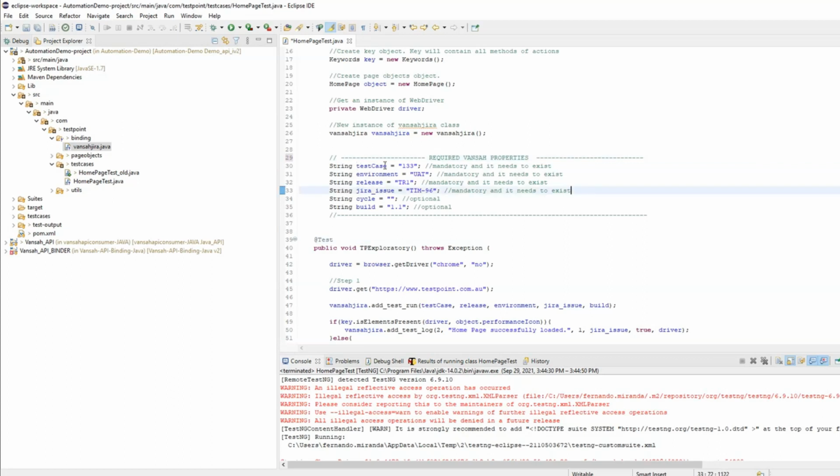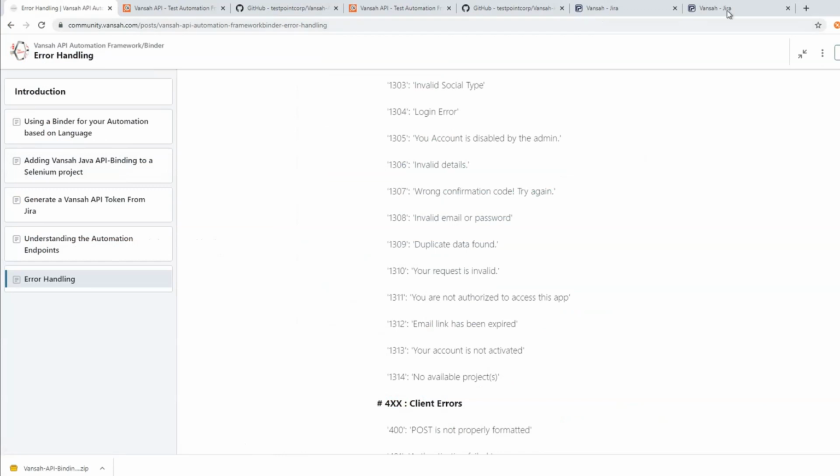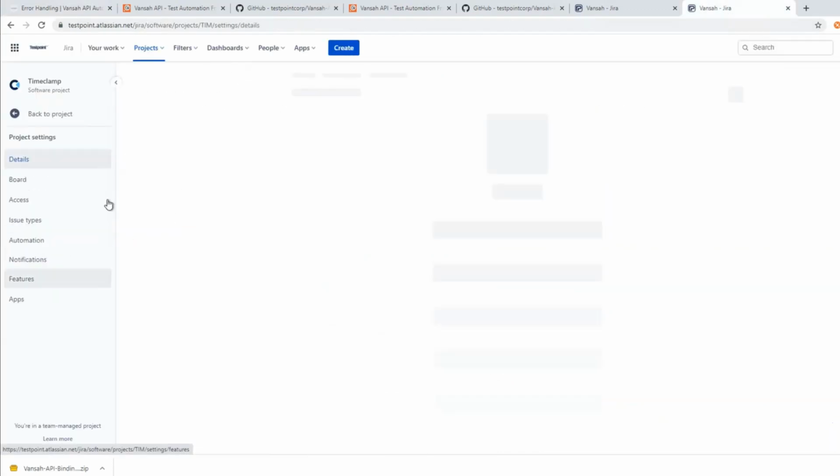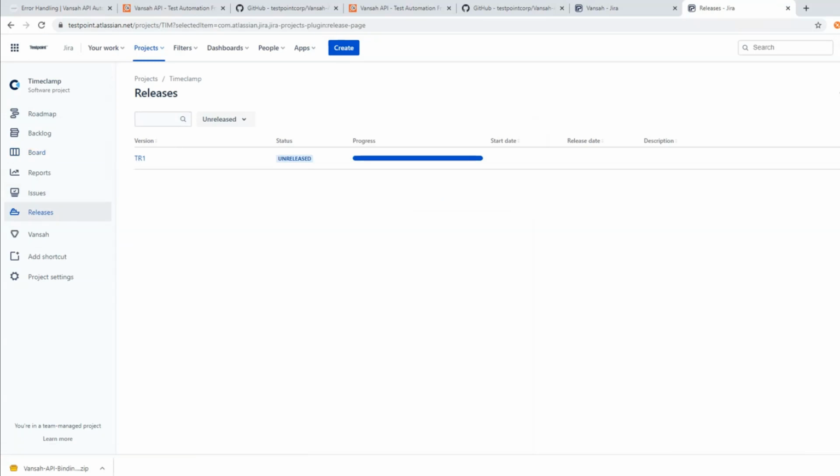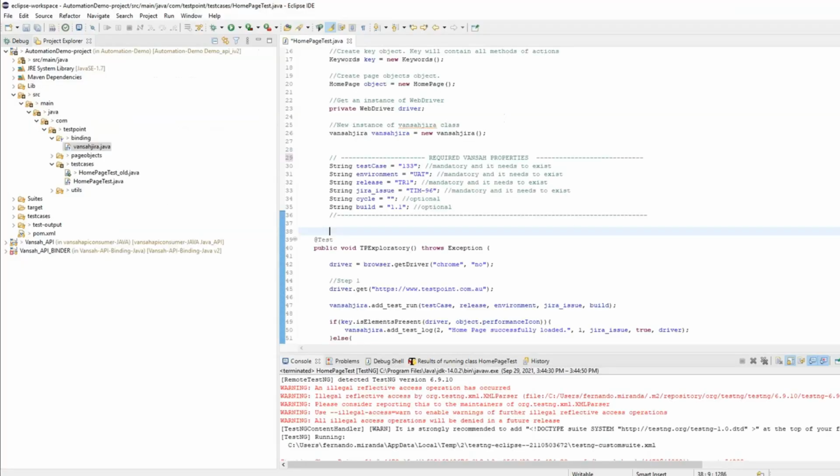For example, test case, you pass the test case ID. In my case, it's 133. This parameter is mandatory and needs to exist in Vansah. Environment as well. In case I'm using UAT at the moment, again, it's mandatory and needs to exist. The release that you are going to work with. So if you go to Vansah, you can configure different releases here, right? So your release needs to exist here, so you can connect things in your automation script.